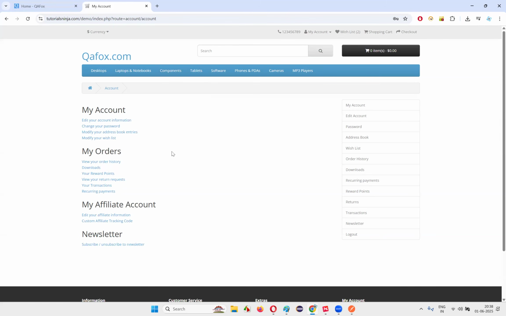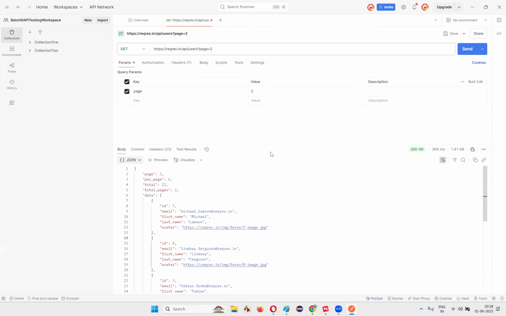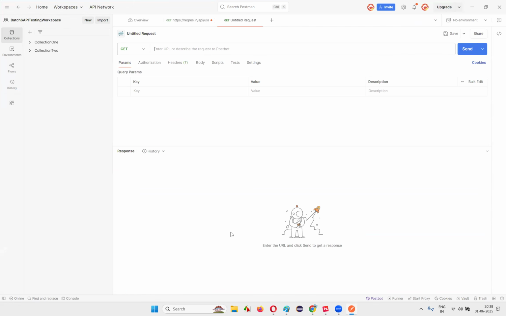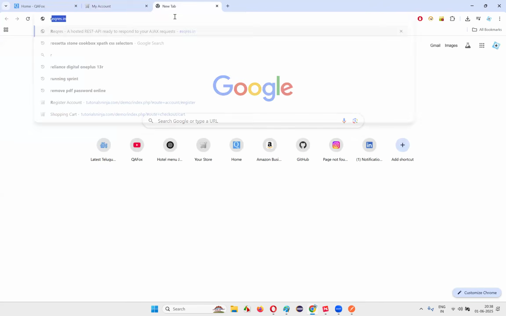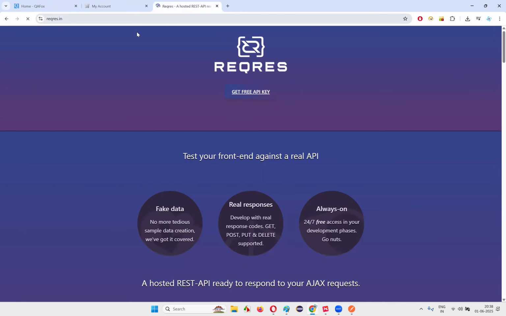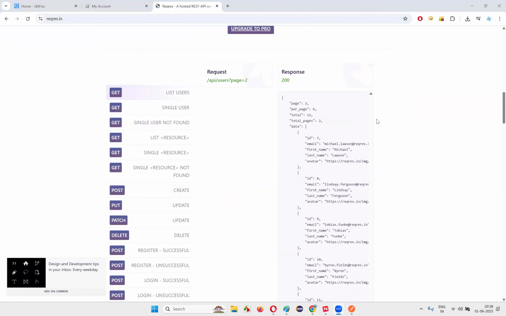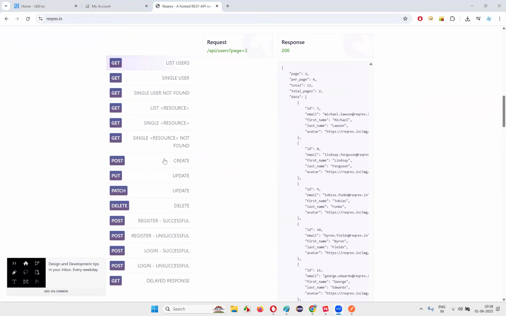So I cannot use this application for testing in the Postman tool. I told you the reason already. But if you want to practice that kind of stuff, you have to go to this sample website, which gives you some open APIs for practice purposes. I'll scroll down here, and here we'll go with the post one, creating.